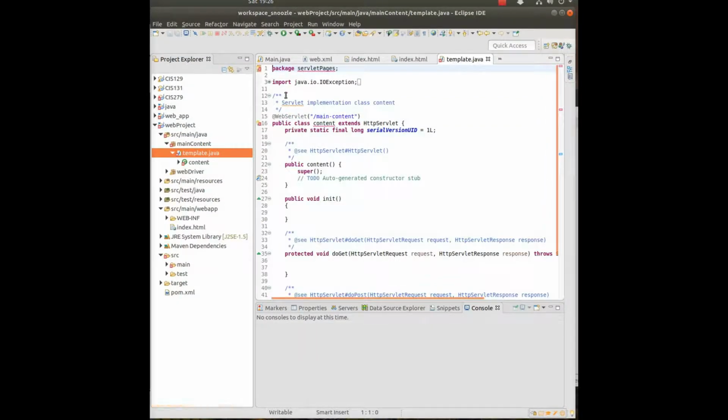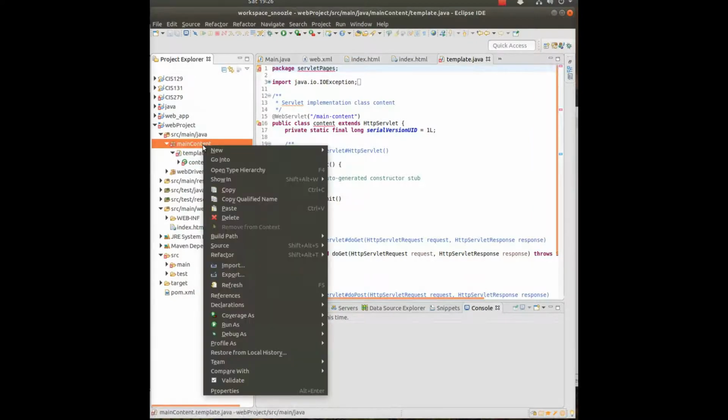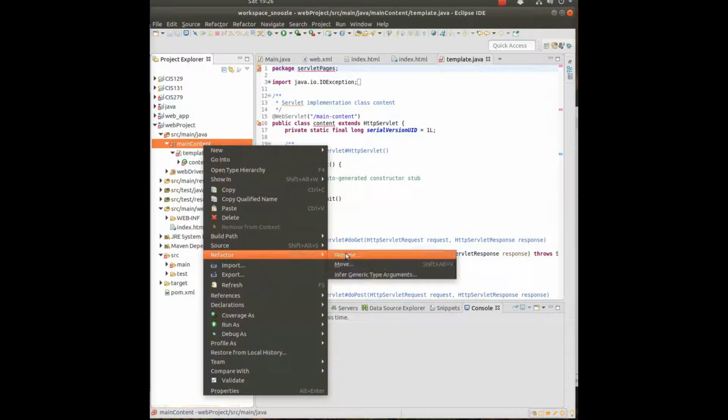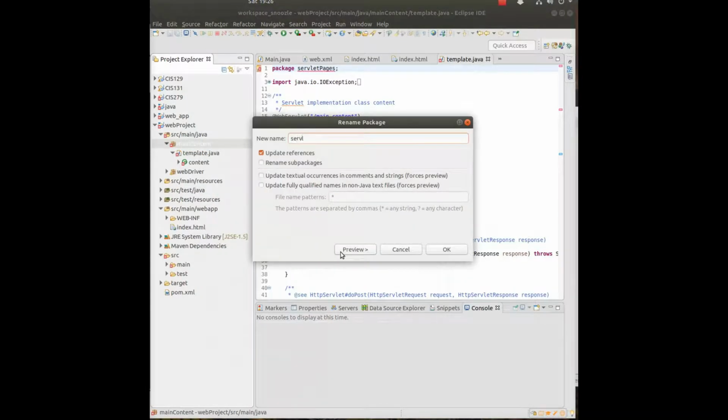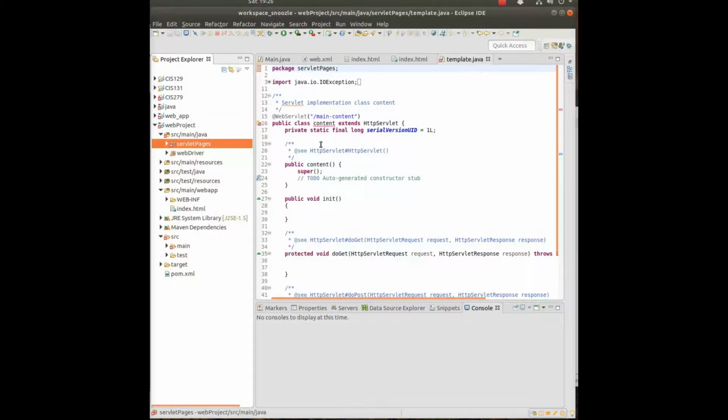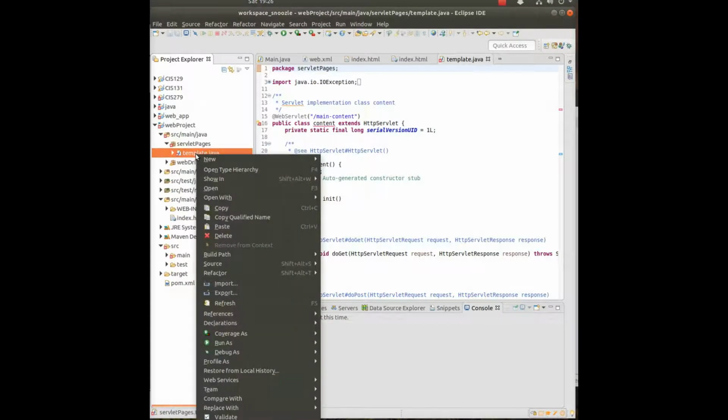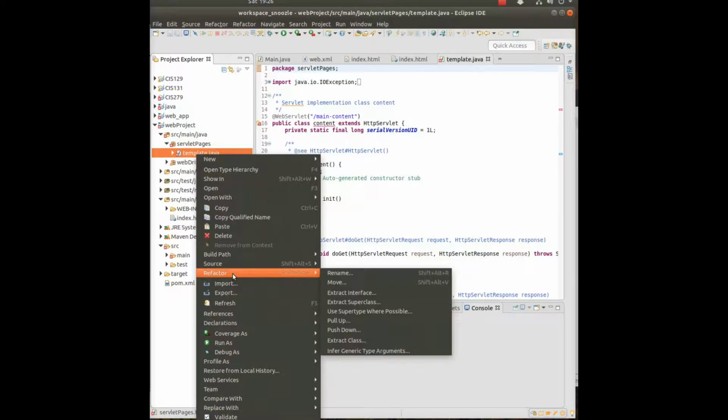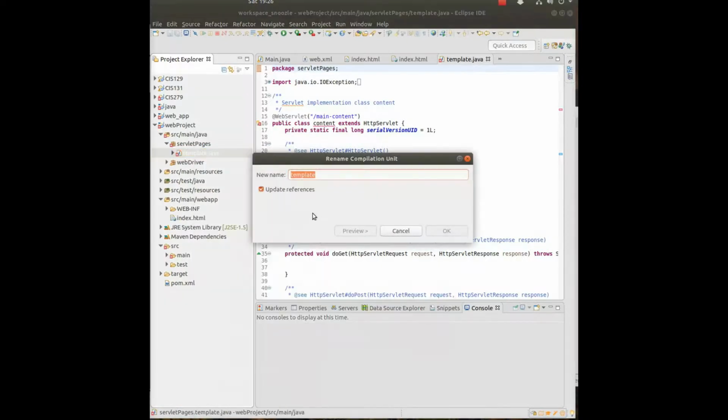I call my package servlet pages. So let me fix this real quick so it lines up with what you guys got. So main content should be, if I go to refactor, change this to servlet pages, it will fix it, and at least some of the errors will go out. So the class is going to be called content. This name did not line up, so I'm going to rename this and call this content.